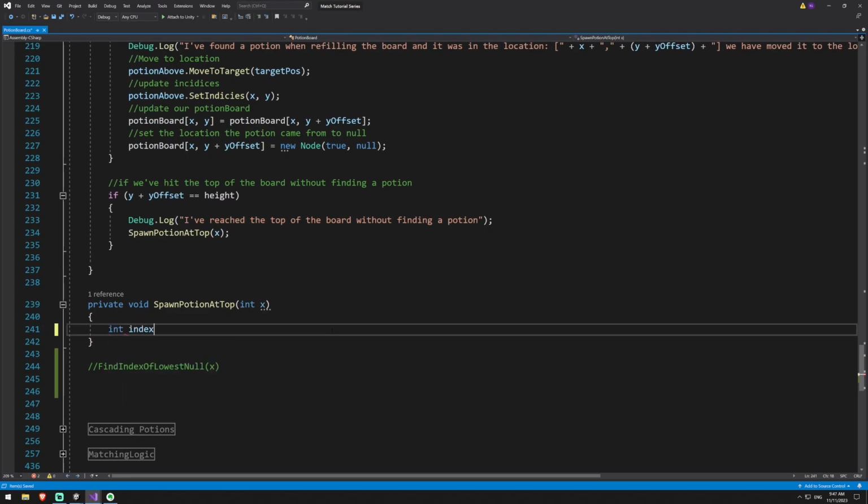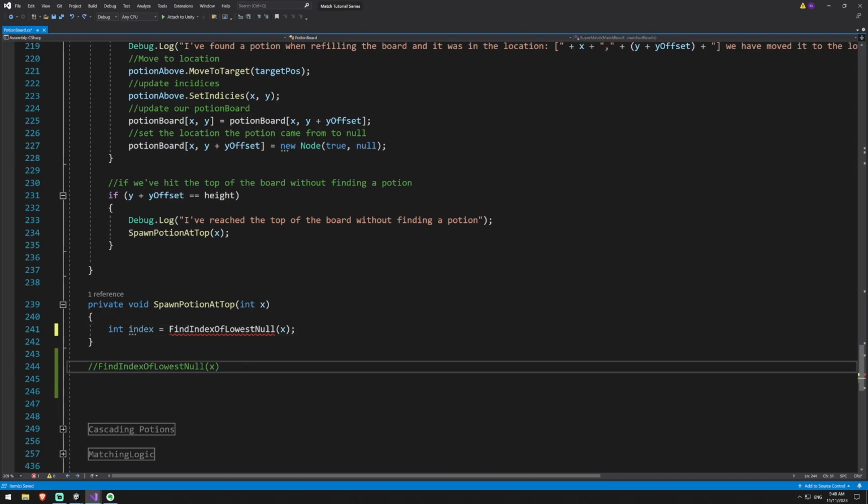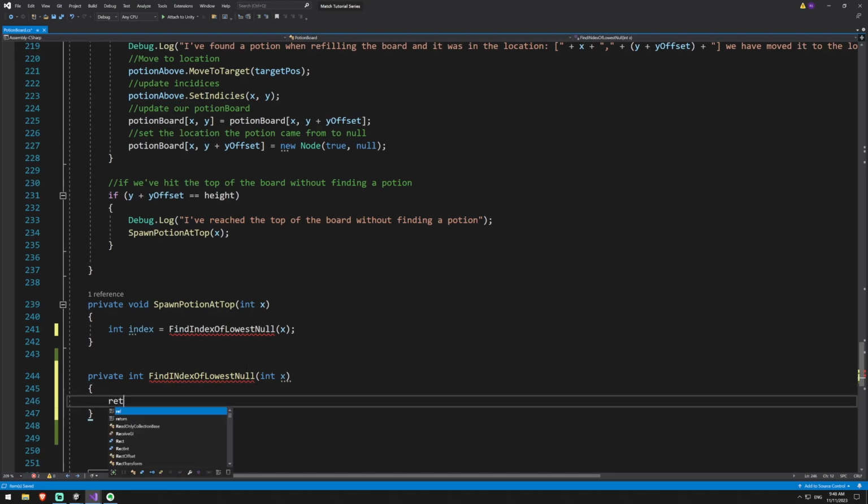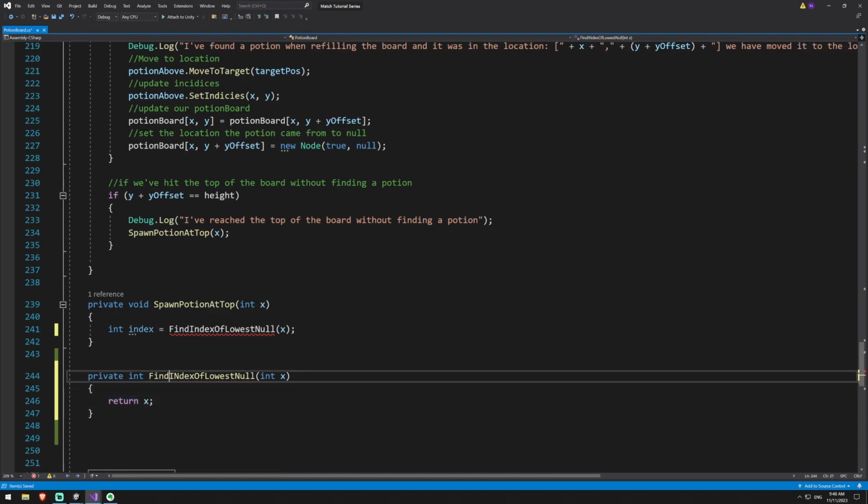So in order to do that, I'm going to get rid of this not implemented exception, and we're going to create an int index that will be equal to find index of lowest null. And that's going to find in our column of potions the lowest potion that is currently null. And we'll create a template method here, and then we'll come back to it a bit later. So it's going to be a private int find index of lowest null. It's going to pass in an int x, and I'll just have it return x for now so that it works. And I need to uncapitalize that.